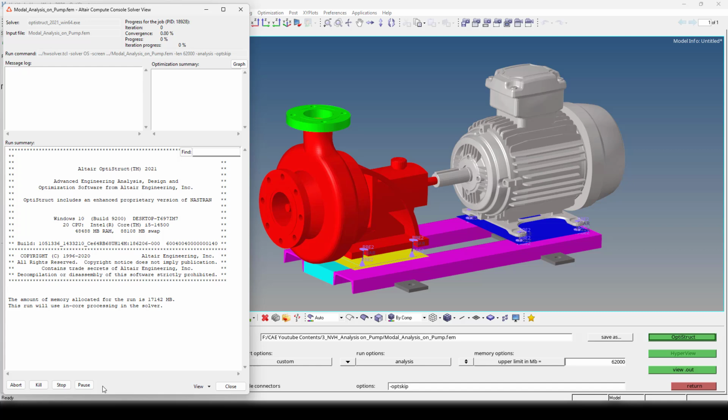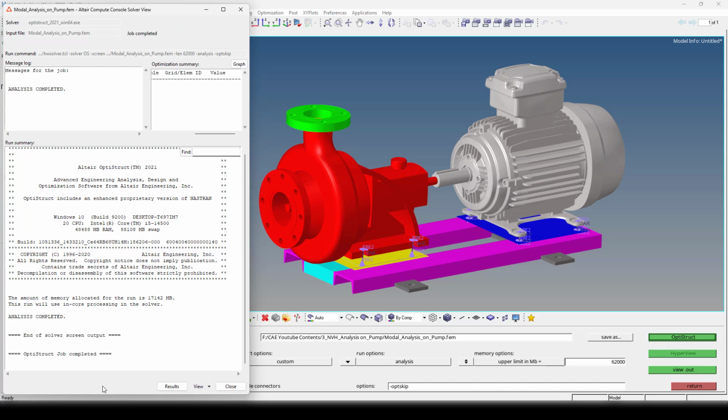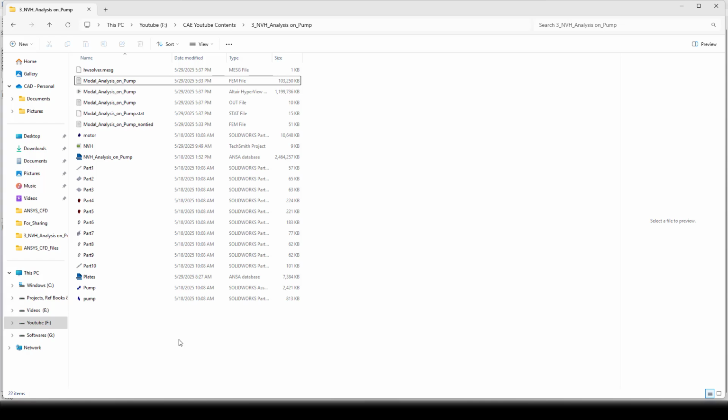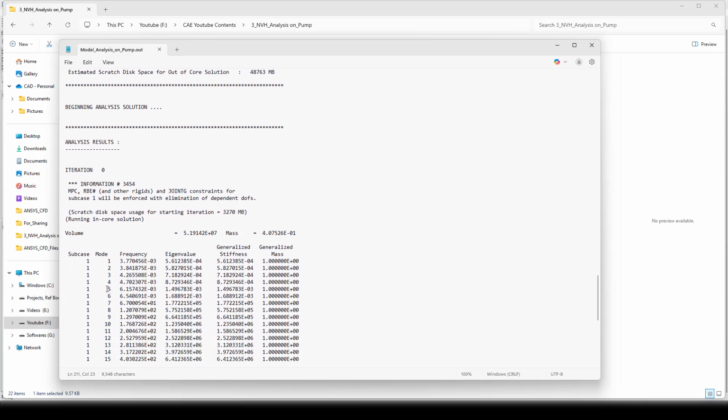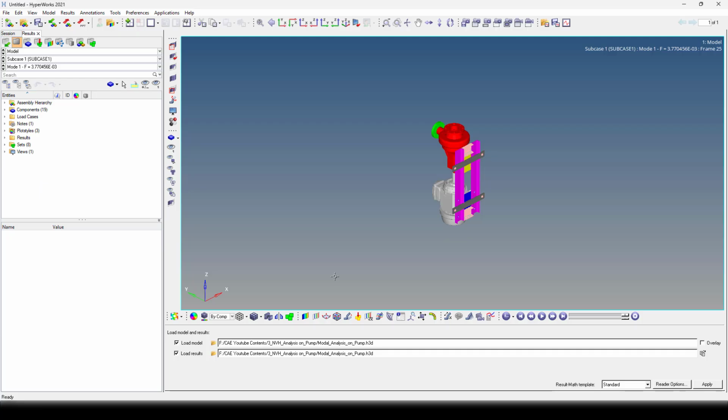This is the OptiStruct computing console solver. You could see the analysis is complete. Now if you want to see the out file, you can go back and see. If you click on the result, it will take you to HyperView to process the results. You could see all the first 6 degrees of freedom are 0, -3. In this sense our contacts and connections are perfect, no issues.